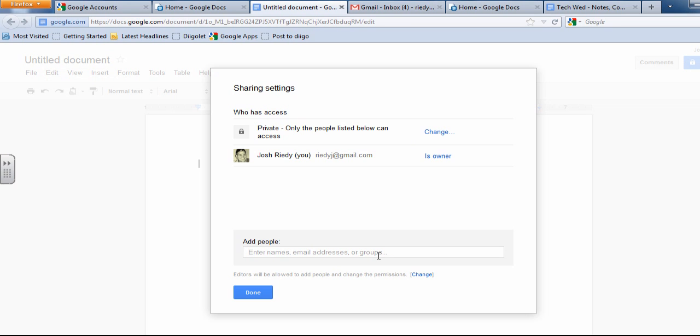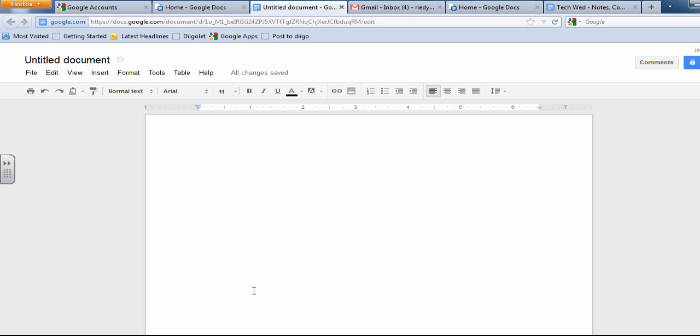So you can put in a student's email address, and once we get Google Docs transferred over to the school, you could actually share this with your entire class. That's what this whole group thing is about. And then you can select whether they can edit it or whether they can only view the document.